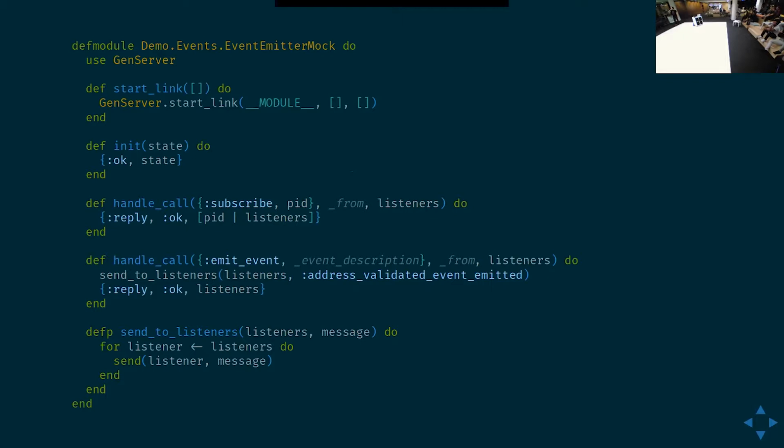Then we have two new functions. The handle call with the subscribe, and the send to listeners, which is this private function below. The handle call with the subscribe is basically the function that will register certain PIDs to the list of PIDs that we'll be sending our messages to. So basically, we subscribe a certain process.